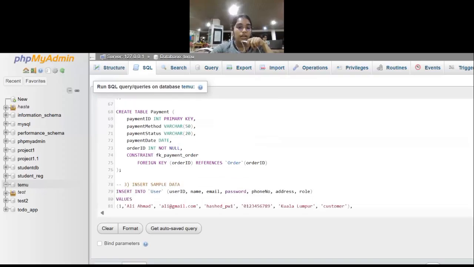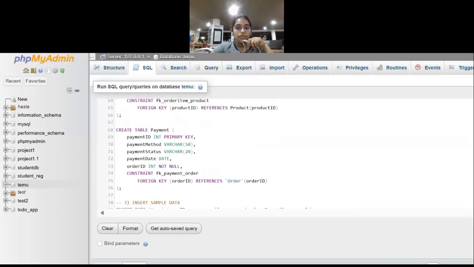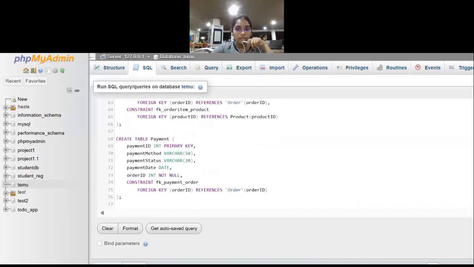Next, finally, we have the payment table. The payment table stores the payment information for orders and each payment has a unique payment ID. It records the payment method, payment status, and payment date. The order ID foreign key links each payment to a specific order. This ensures that payments are only made for existing orders.